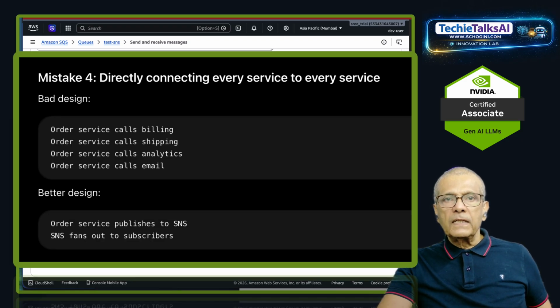Mistake 4, directly connecting every service to every service. Bad design: order service calls billing, order service calls shipping, order service calls analytics, order service calls email. Better design: order service publishes to SNS, SNS fans out to subscribers.